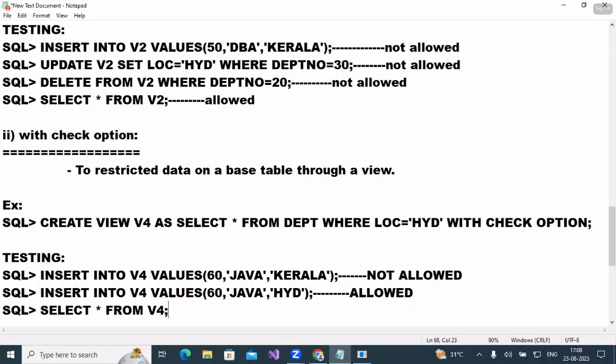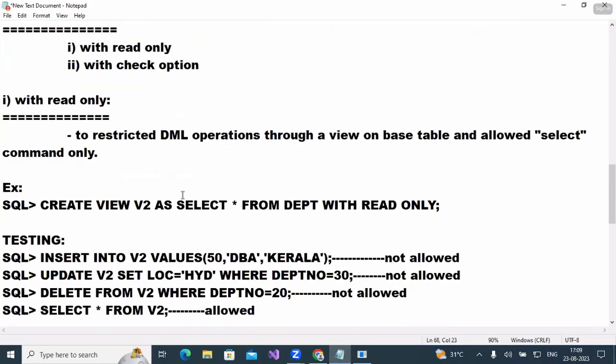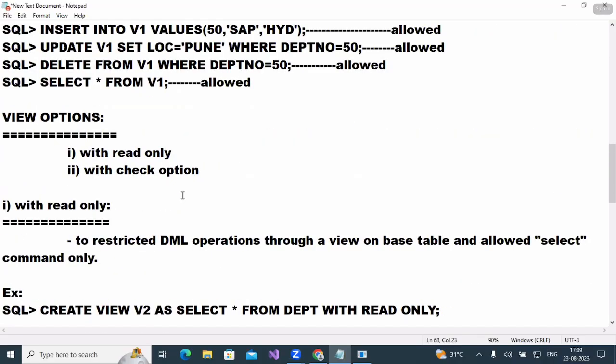And if they are sending any useless data, it will be stopped immediately there itself. Only the useful data, your expected data, is allowed. Understand? Which data am I expecting here? Only Hyderabad. Hyderabad only I can take. Anything else sent by the user or developer through my view, I don't want to accept. Okay, these are what we call simple views, working on a single table.